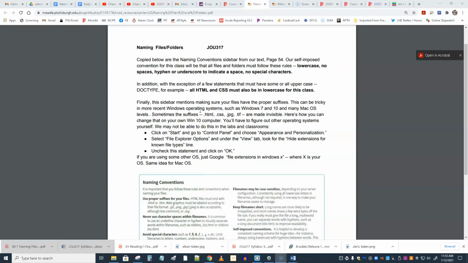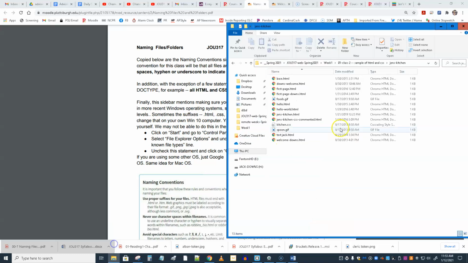How do you know if it's happening? Well, just take a look. I'm of course running a Windows machine, but if I go to this folder I happen to have here, it says .html, .html, .html, .gif, .css, and so on. I can see the file extensions. If you can't see the file extensions in your Finder window or your My Computer window or on your drive, then there is a problem. The problem is your system is hiding them from you, and you got to change that.